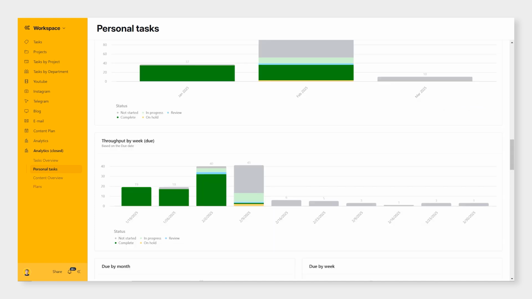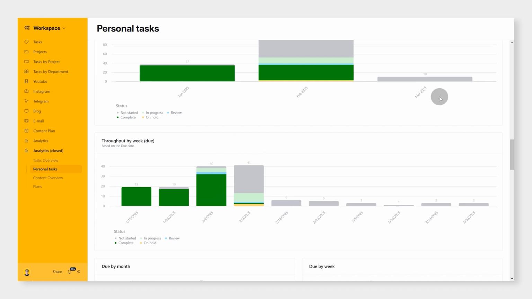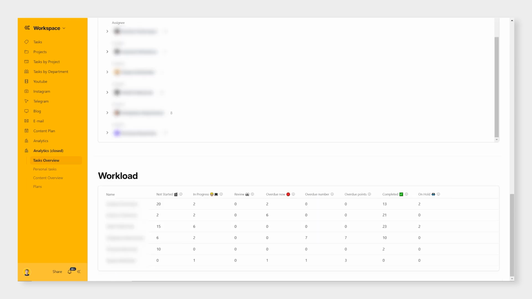We also have a closed analytics section available only to top management, with a couple more additional graphs: throughput by month and throughput by week, which shows an actual workload. It shows the due date of the task, and if the task is being completed, it shows its completion date. And also there is data on overdue tasks, how many tasks were overdue, and how many times tasks were overdue, number and points respectively. And in a closed workload table, we can see number and points as well.